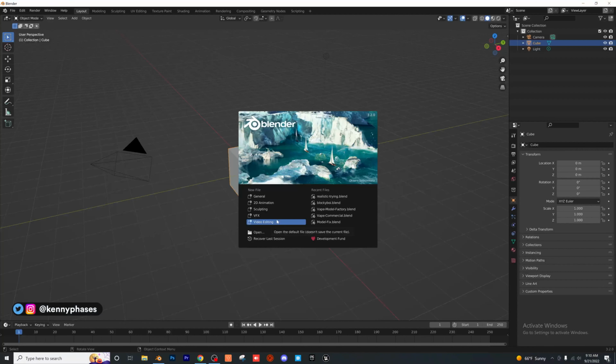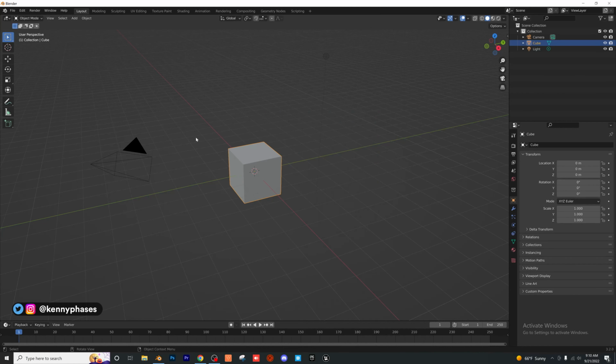Alright guys, so when you first open up Blender, you're going to see a screen that looks like this. You're going to have a few different options here. I have a bunch of saved files from before, but since you're just starting out, you're not going to click anything. You're actually just going to click away from this, and this is what you're going to be given right here. So to start out, Blender gives you a light source, a cube, and your camera.